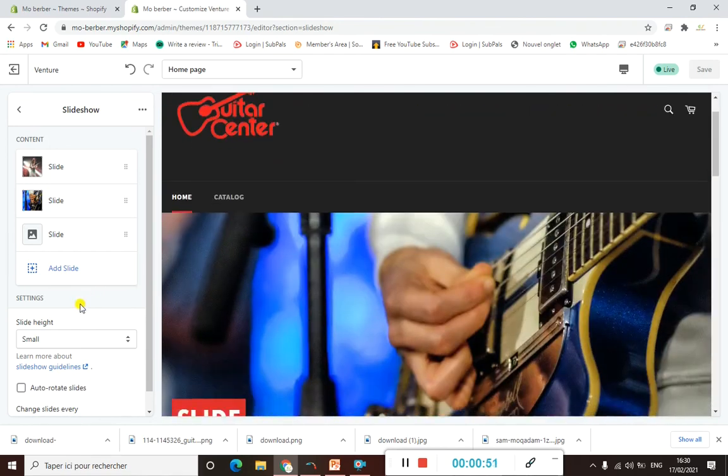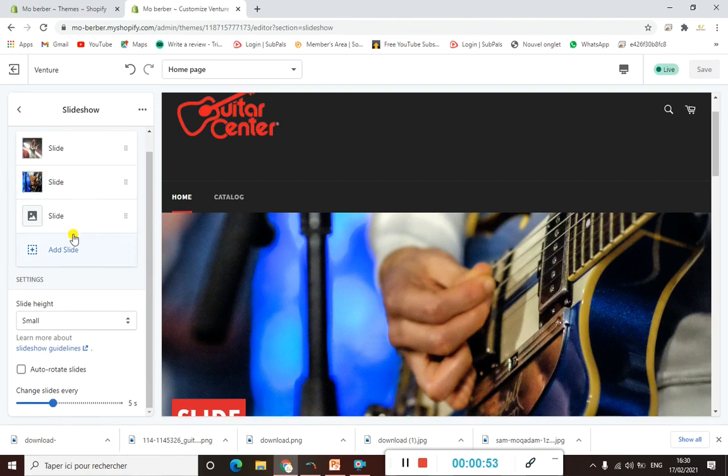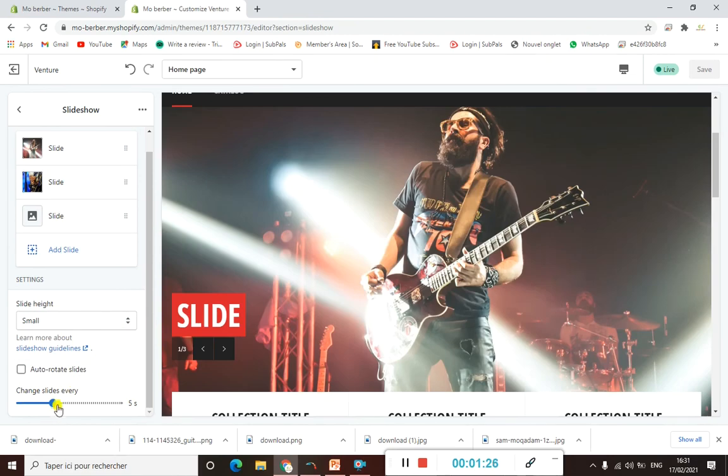If you want, for example, to change your slide height, here is where you can do it. And if you scroll down a little bit, here you can see for how long this slide should appear, for example, to your customer, or on your store.